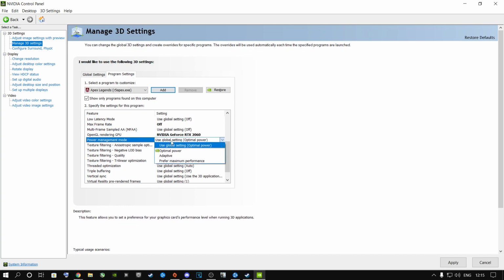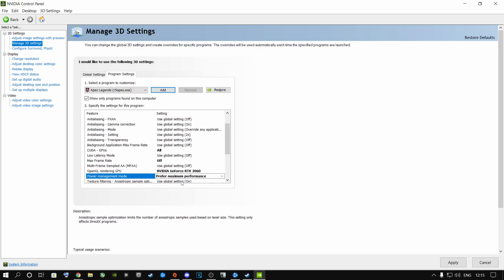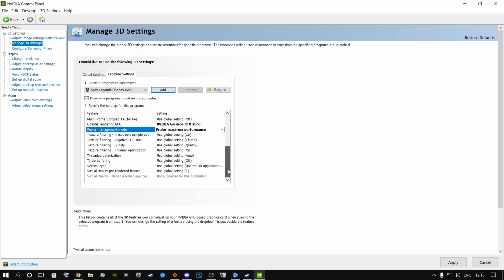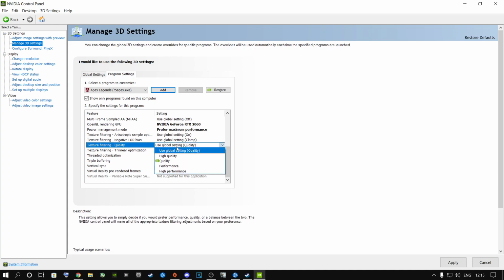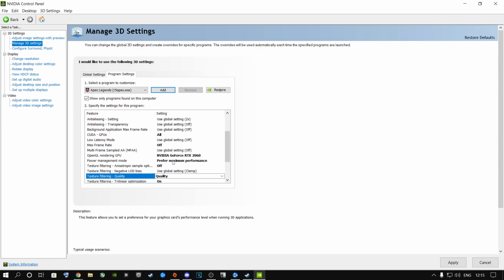Power management mode, you're going to change this from the optimal power mode to prefer maximum performance. And you're going to scroll all the way down. Where it says quality over here, I highly recommend that if you have a low-end budget gaming PC, you put it on performance or high performance. If you know you have a good enough machine, you could just leave it on quality like this.